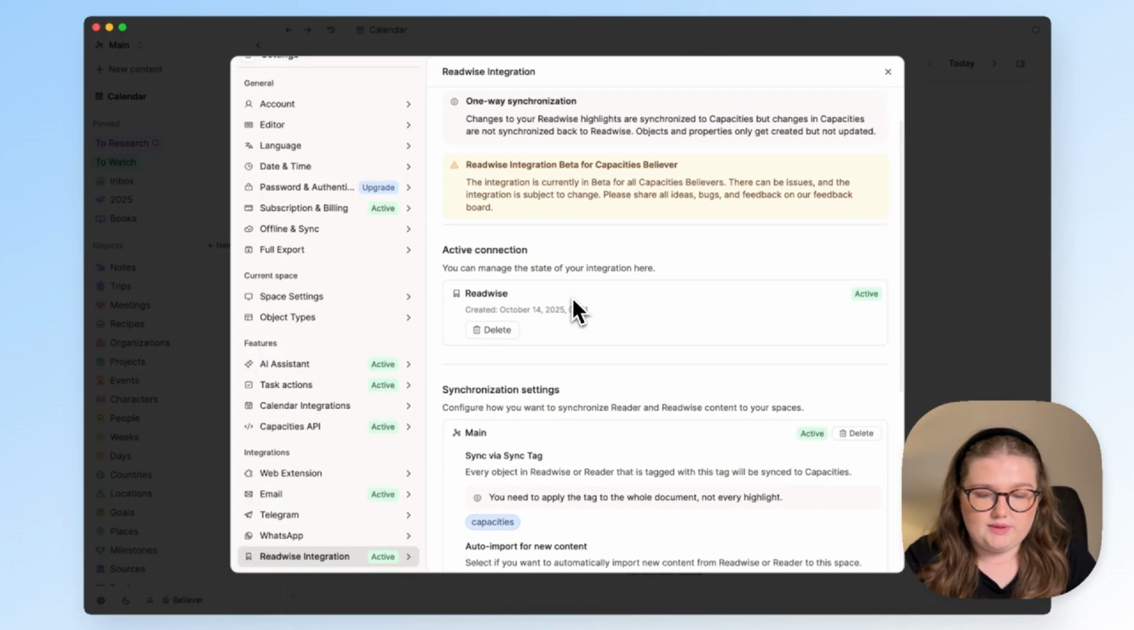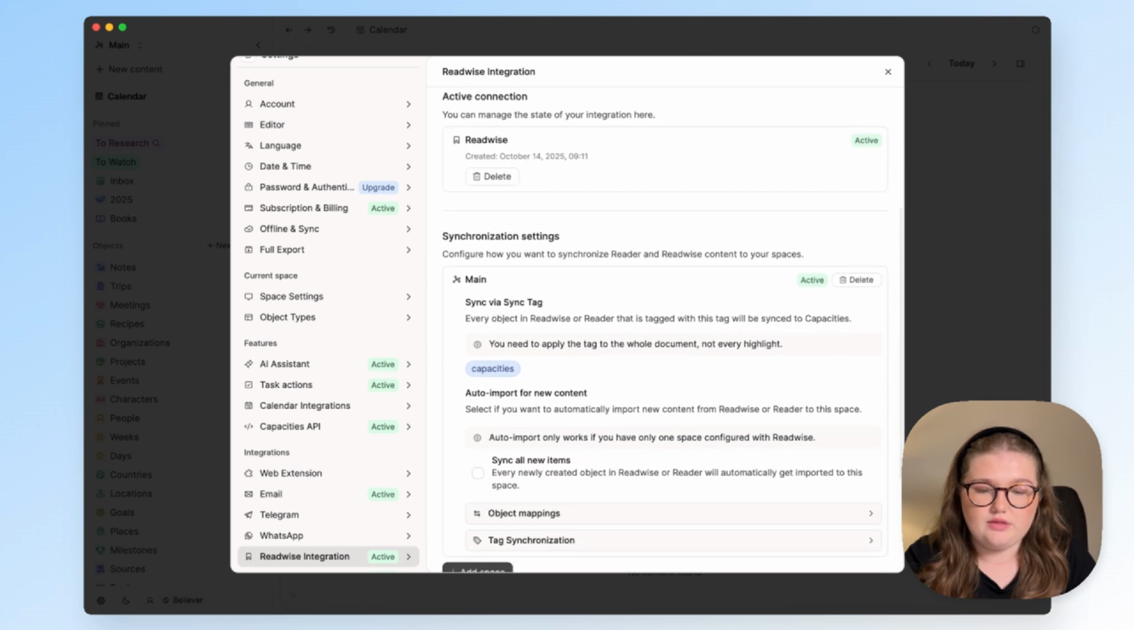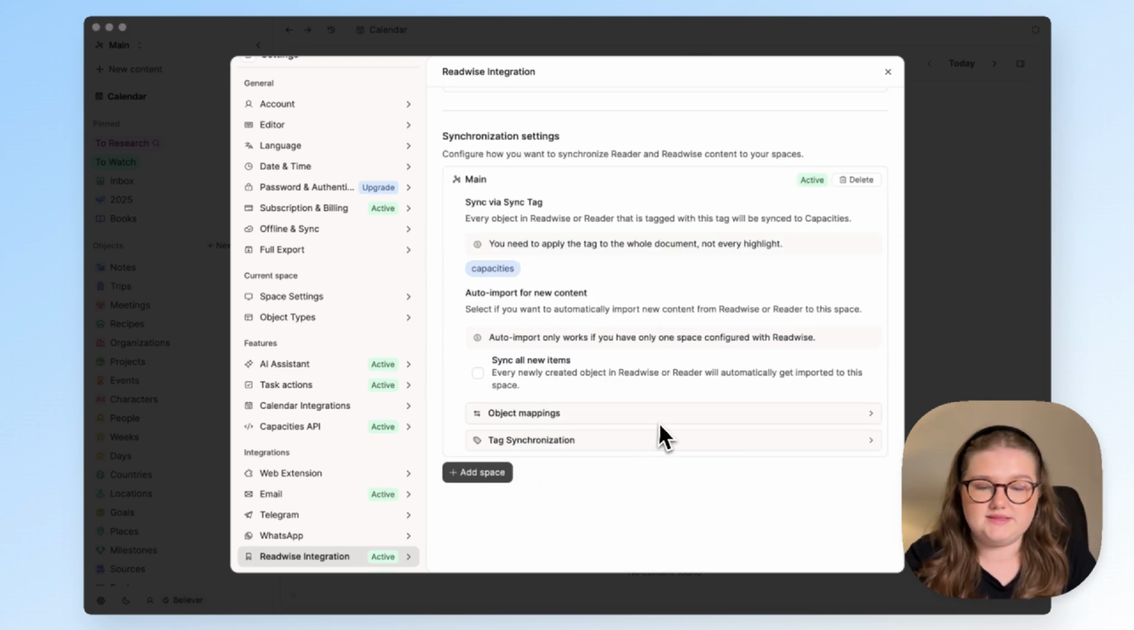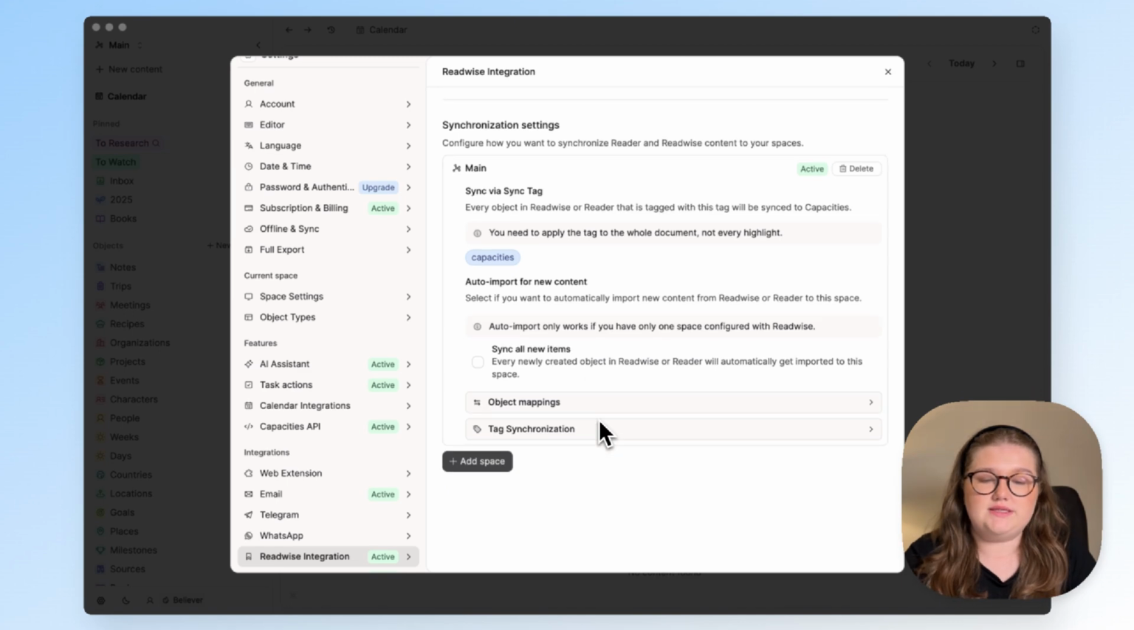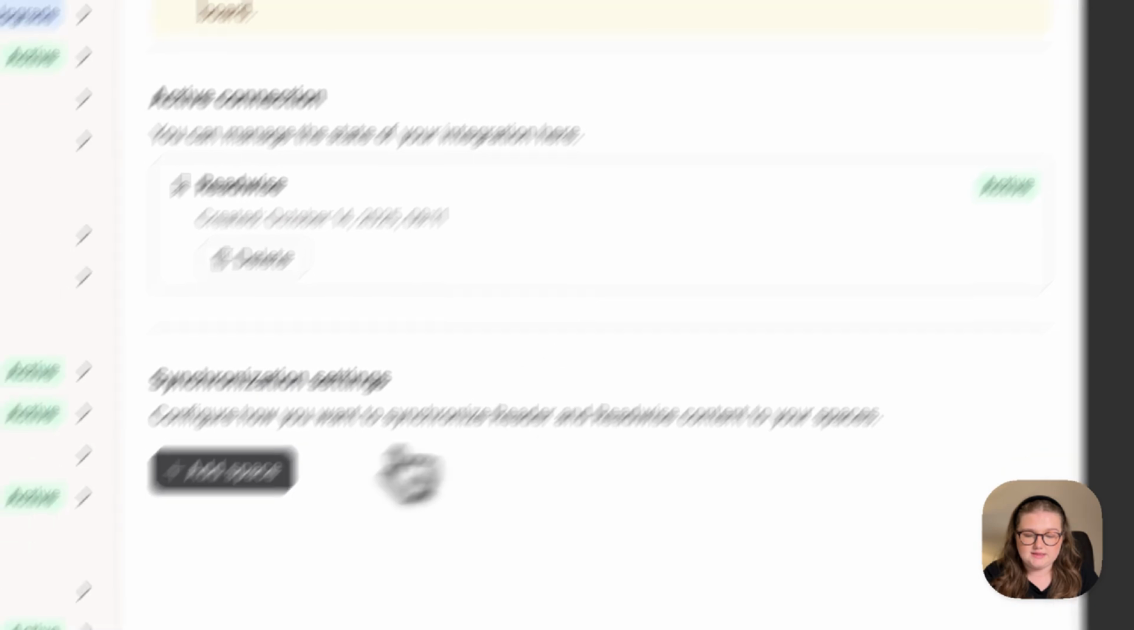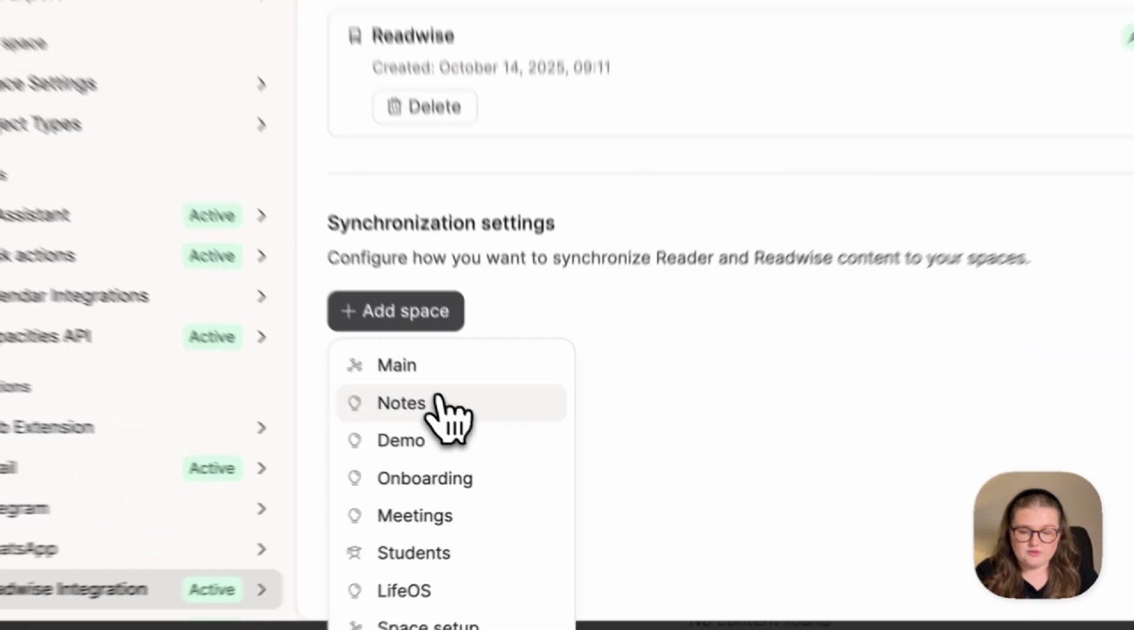So now I'm back in Capacities, you can see what we are working with. We'll be spending most of our time in this section here, because this is defining the exact behavior that you want from the Readwise and Capacities integration. It's done on a space by space basis, so your first space is going to be this default one here, but if this isn't the correct space, just click delete and add whatever space you want here.